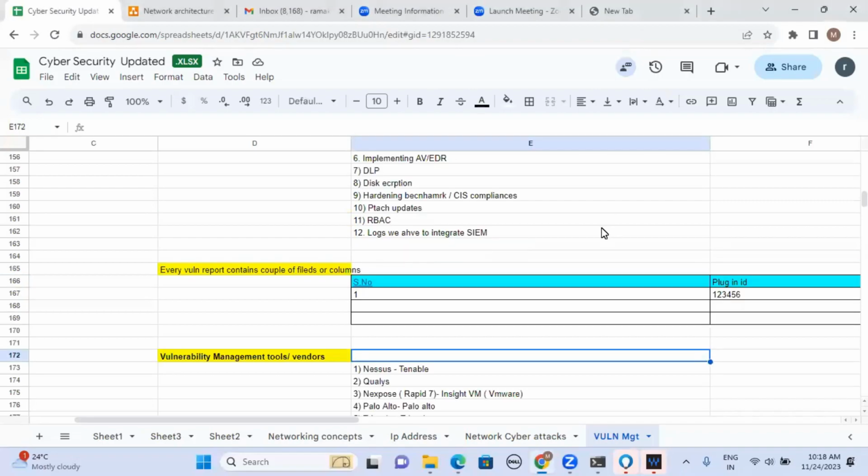Hey guys, good morning. In yesterday's class, we discussed overall vulnerability management, scanning mechanisms, scanning types, how frequently we can do the scanning, and how to protect a server. We also covered what exact fields or columns we can see in the vulnerability report.